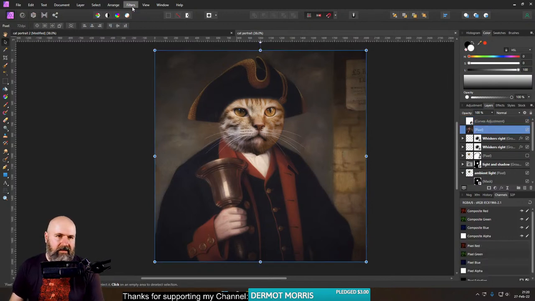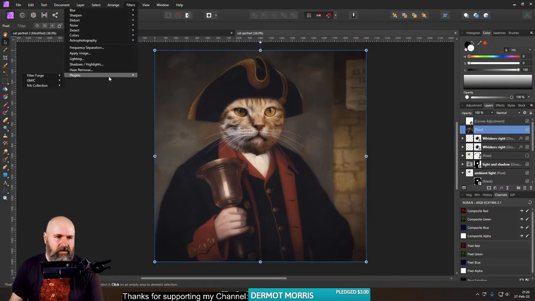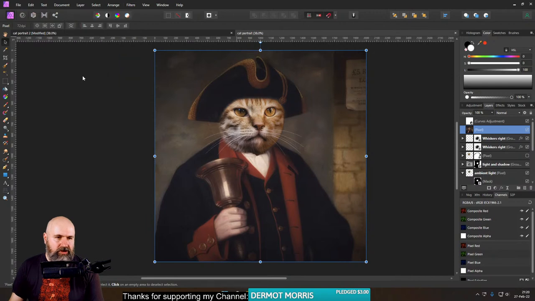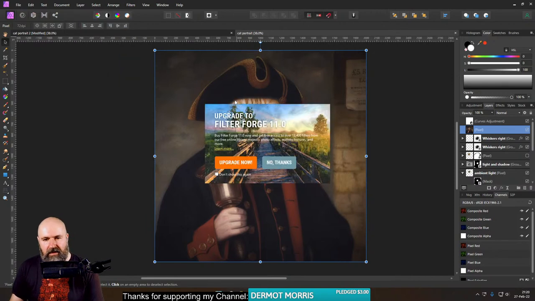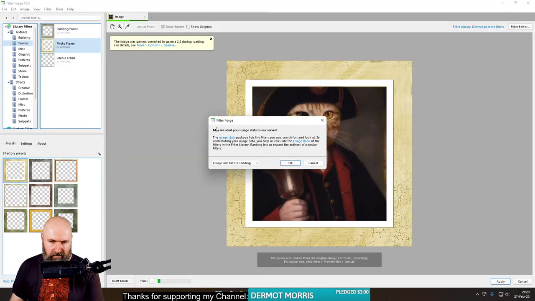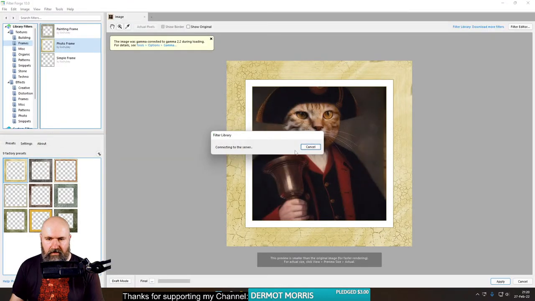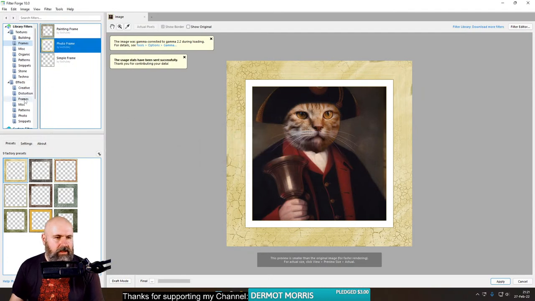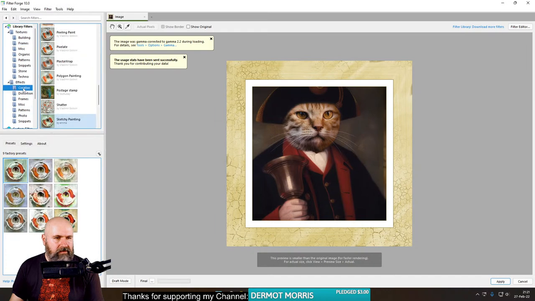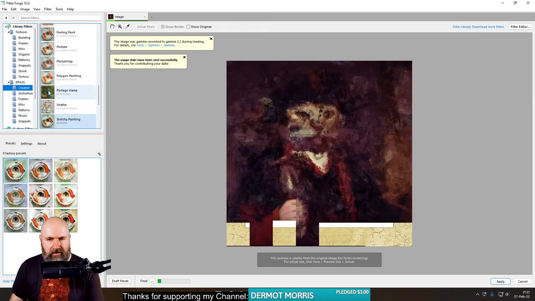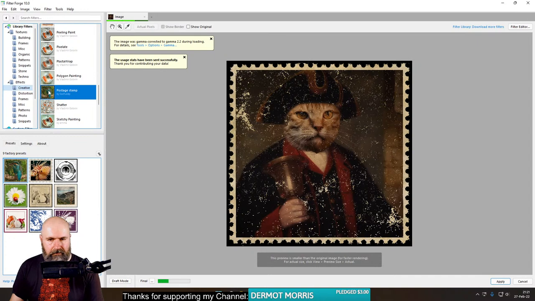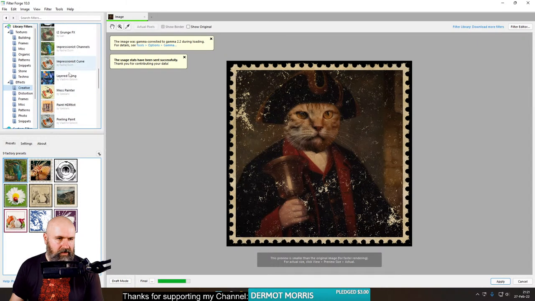One second. Let's see if this crashes the program or not. Filter Forge. Upgrade? No, thanks. Not right now. Yes, okay. Oh, we can also make a frame, but I don't want to do that right now. Creative. Yes, creative. And then we have these paint effects. Let's see if we can do this real quick.